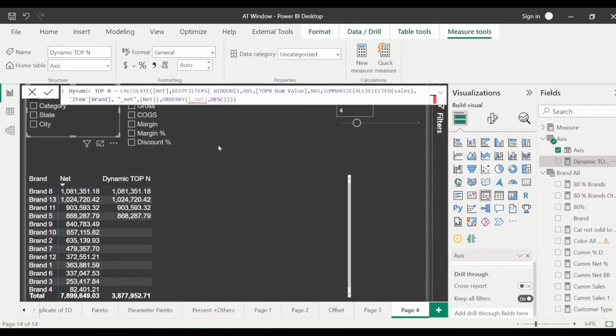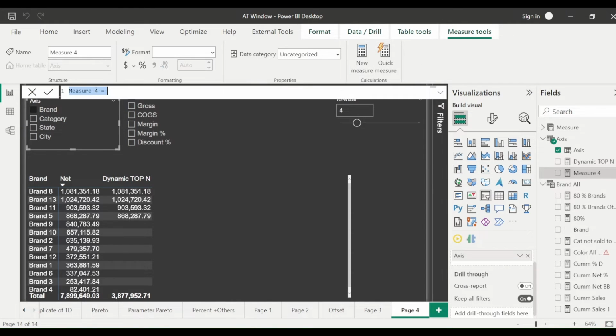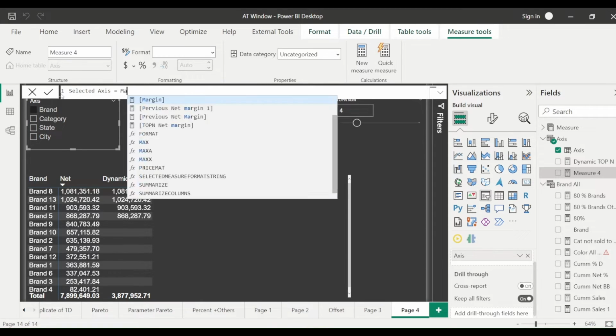Now to do that, I need to know the selected value of my axis. The selected value function doesn't work on field parameters. So for that, I'm going to create a selected axis measure, and this is going to be a little bit different. I have done that in my blogs also and in the past videos also. So what is my selected axis? My selected axis is nothing but max x.